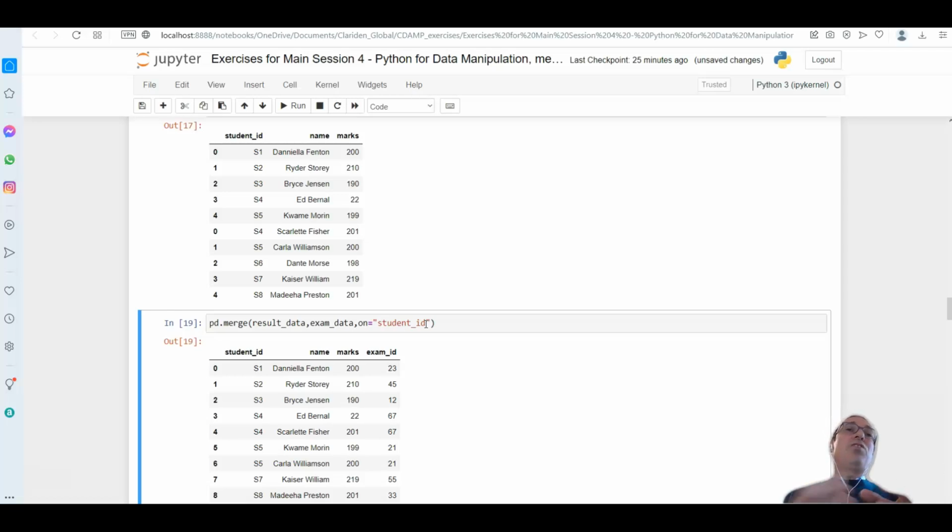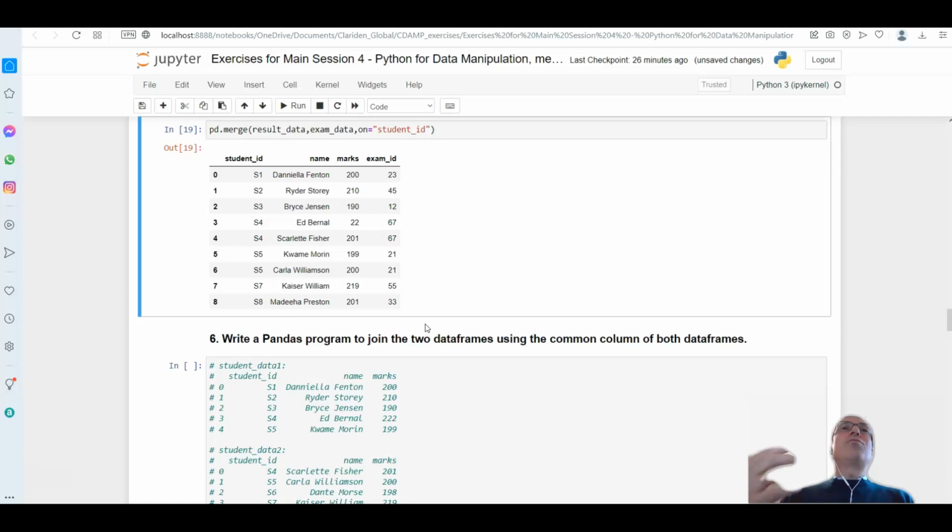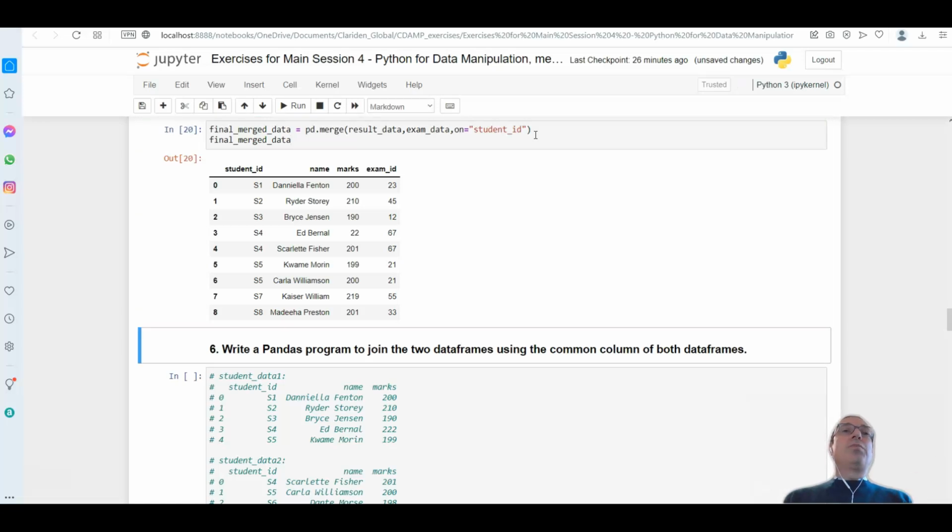By default it tries to find the name, especially the name that matches in both. If there is only one, it's going to merge by that column. In case it doesn't exist, it will be confused and return an error. So it's better, more clear for the reader, if you tell how it's going to be merged. So this is the final data, and then we get a pointer for this if we need it later, and we print it.